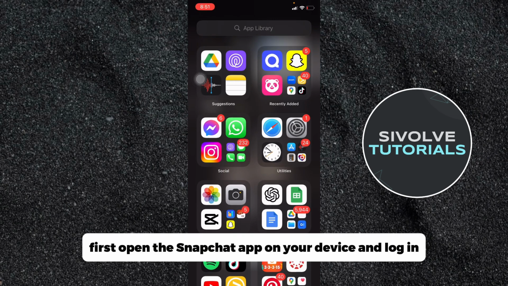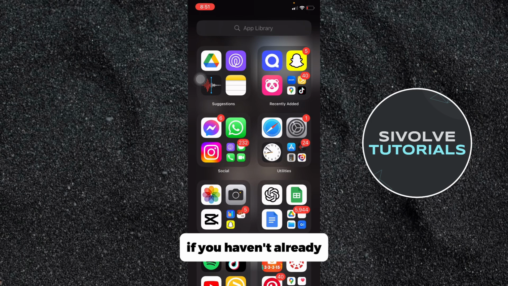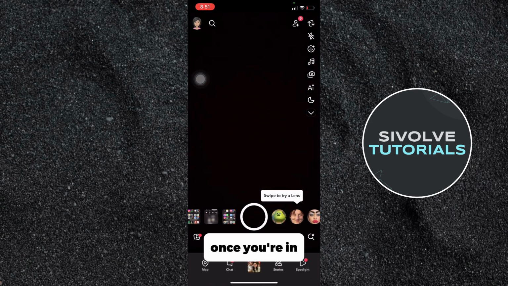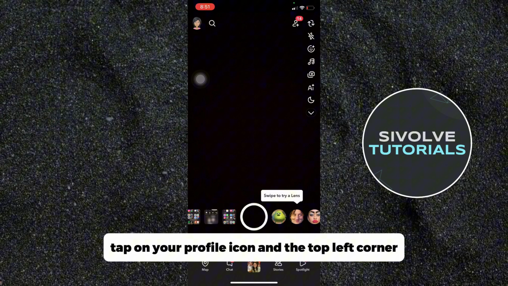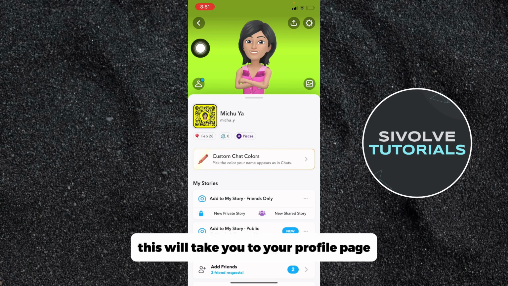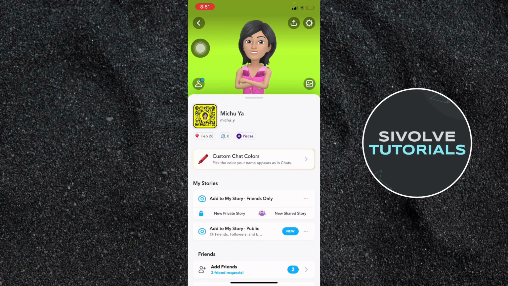First, open the Snapchat app on your device and log in if you haven't already. Once you're in, tap on your profile icon in the top left corner. This will take you to your profile page.